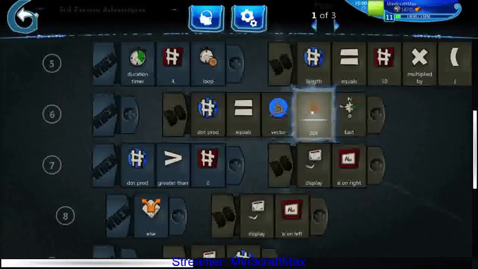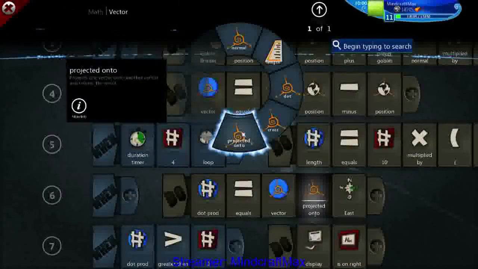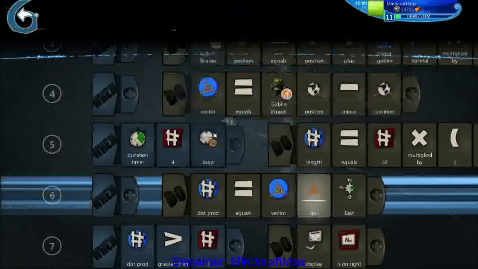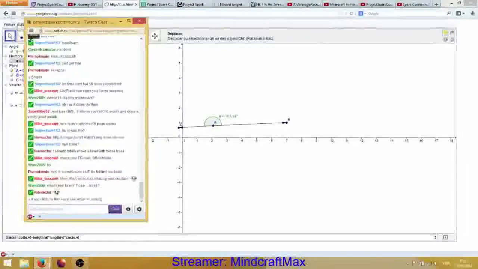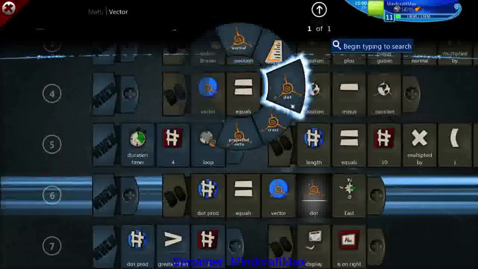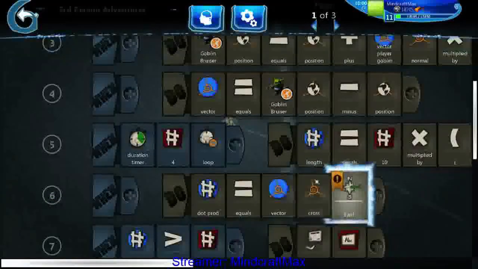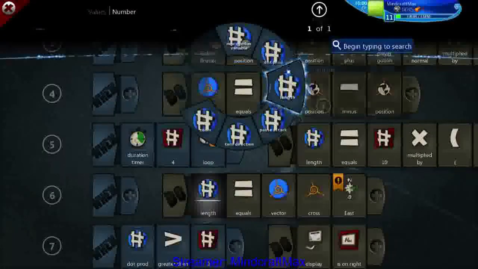I haven't talked about the last function, projecting onto. I'm going to show what it does afterwards. And cross product is a bit more complicated because it is in 3D. A cross product gives not a number but a vector.